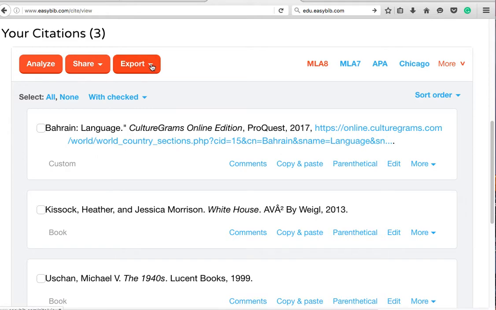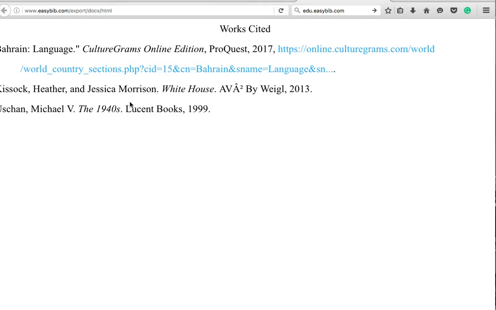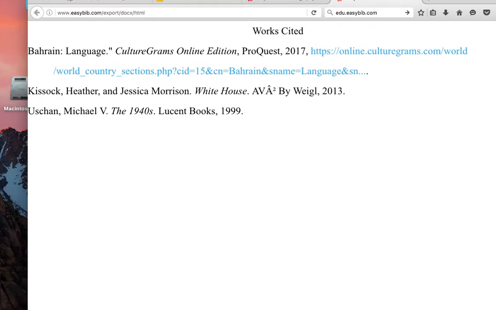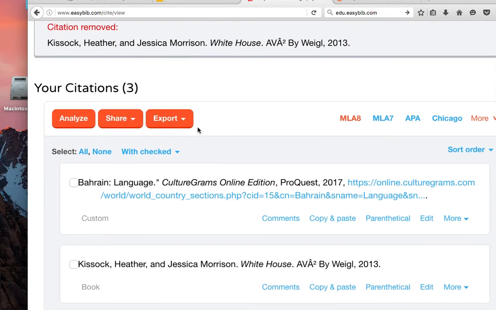But basically, you'll just want to export it and then copy and paste. You can do it to Google Drive as well, whatever is easiest for you. But I'm just going to export it. Notice works cited, alphabetical for you. I'm just going to copy and paste it into my assignment. That's oftentimes just the easiest way to do it, but it will save it if you are logged in.